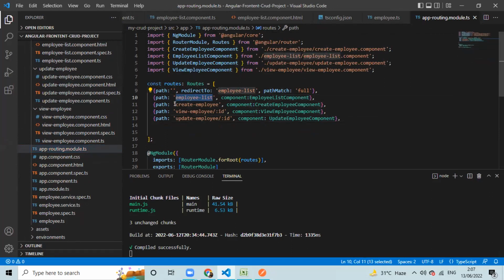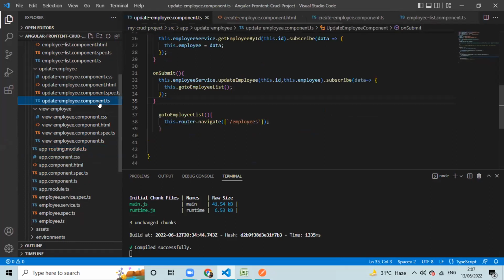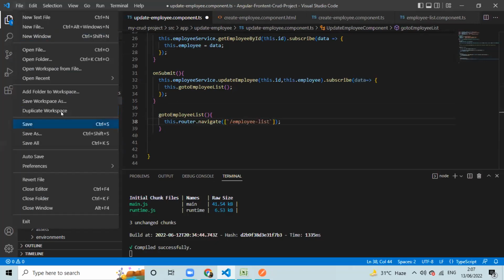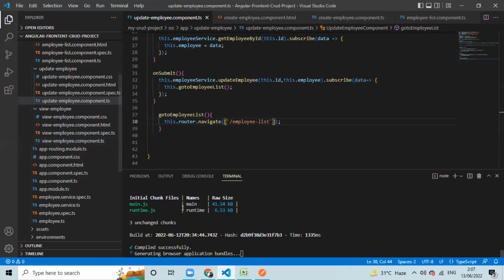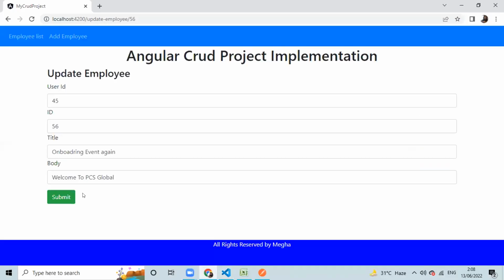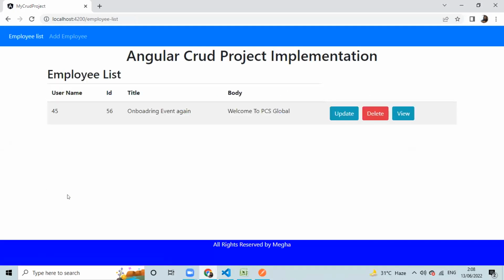Now go to the update employee component and replace the employees path with your path, because your path is different. Understand what I have done? So this path will redirect. Now you can update. Yes sir, it is redirected. Very good. You can add some value.